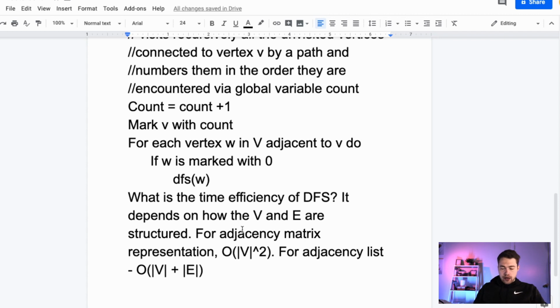Again, modulo V represents how many vertices you have, how many nodes, how many elements of the V set you have, and modulo E represents how many items you have in the set of edges. That's the idea for adjacency matrix representation.